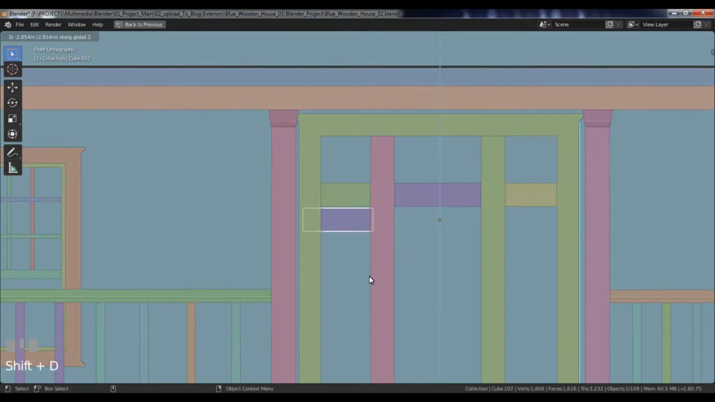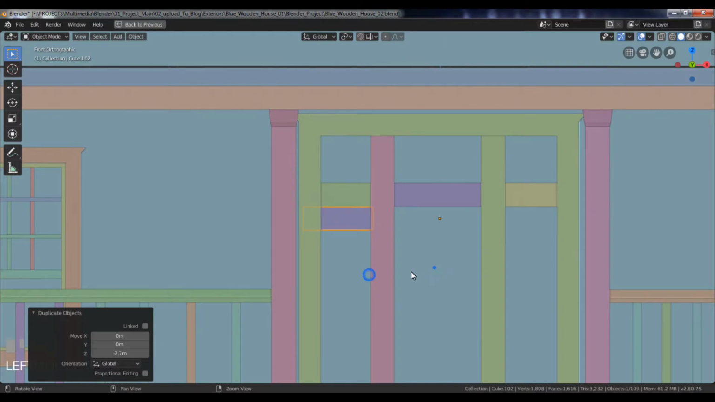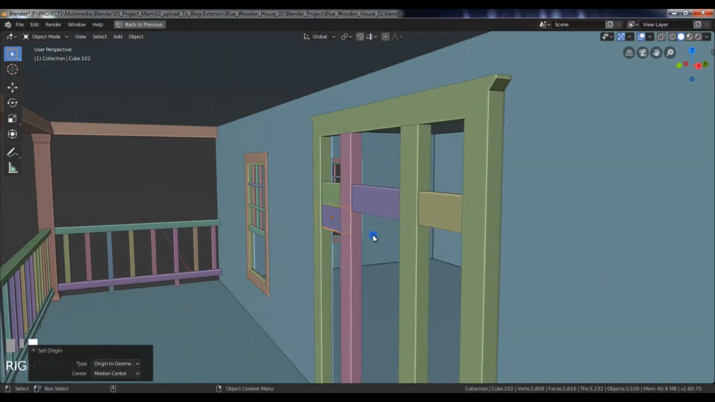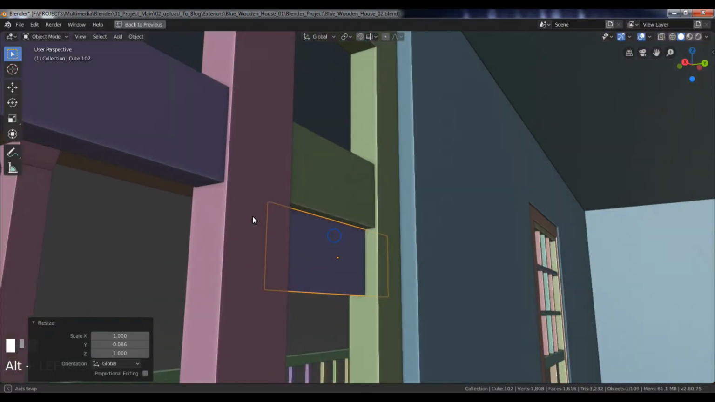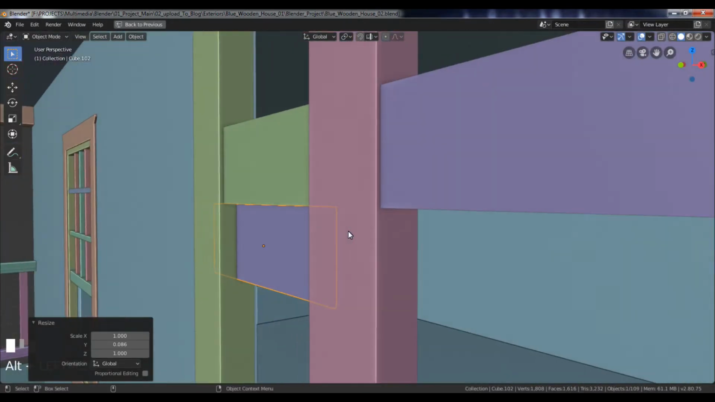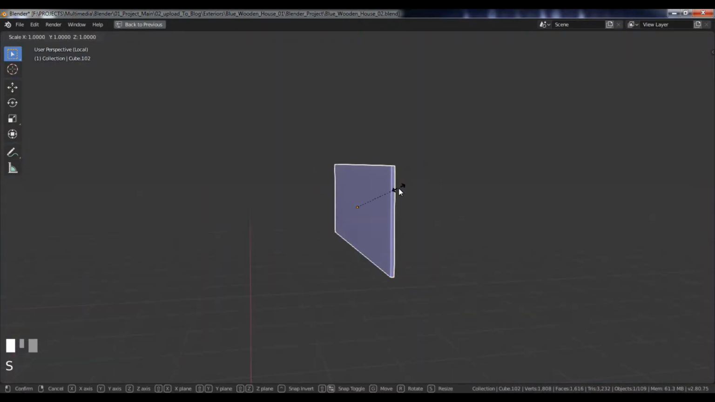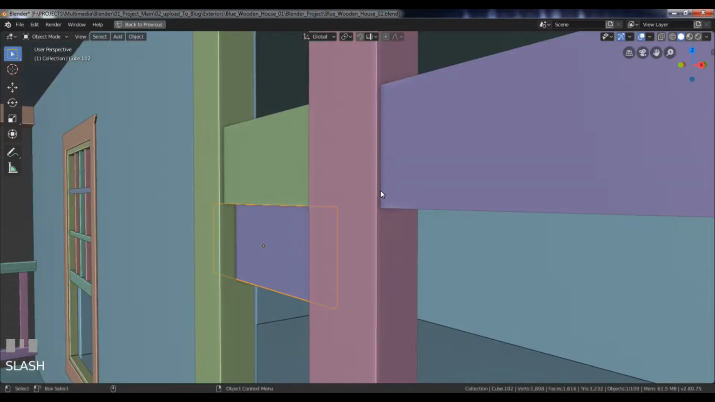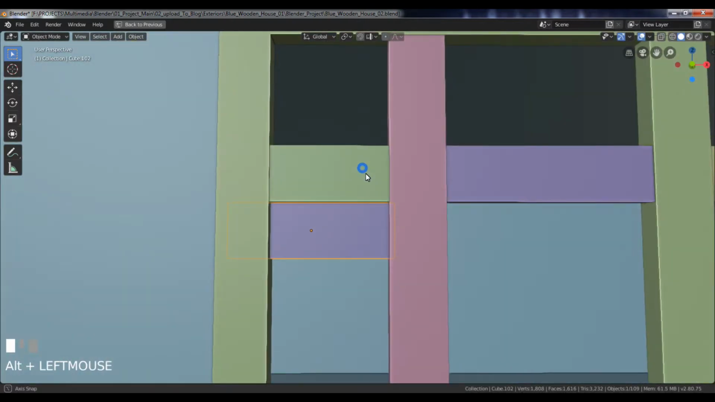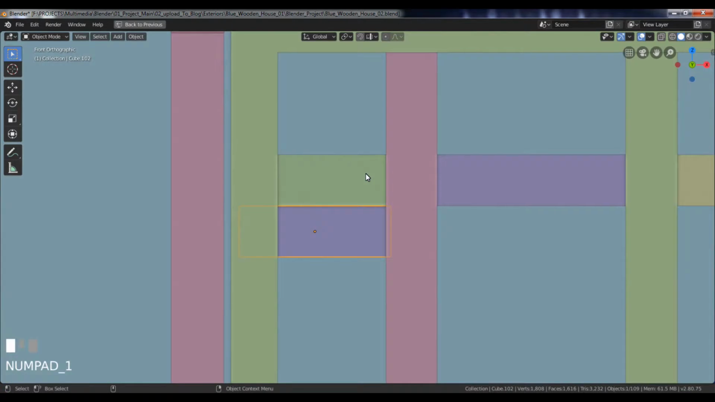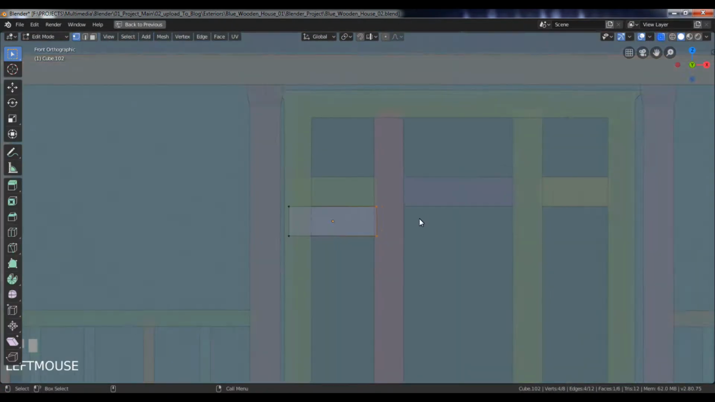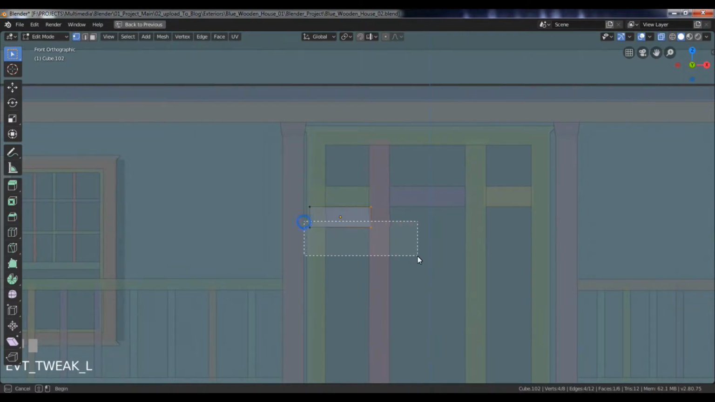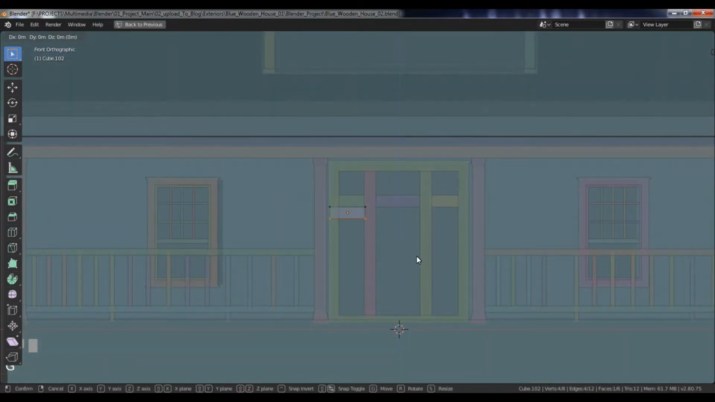Duplicate and move this object slightly along the Z-axis. Scale it down along the Y-axis. Switch to the front view, go to Edit Mode, turn on the X-ray, select these vertices, and move it downwards along the Z-axis.